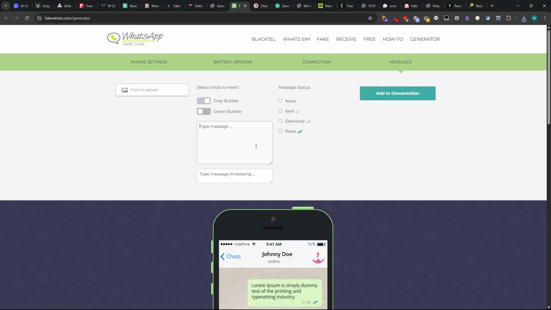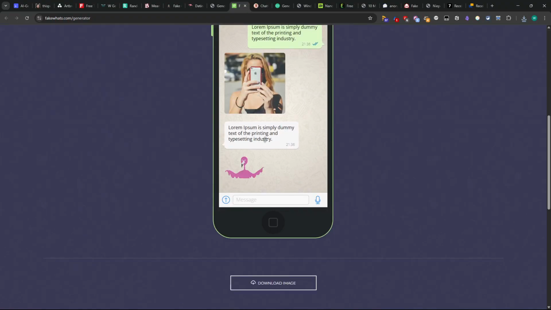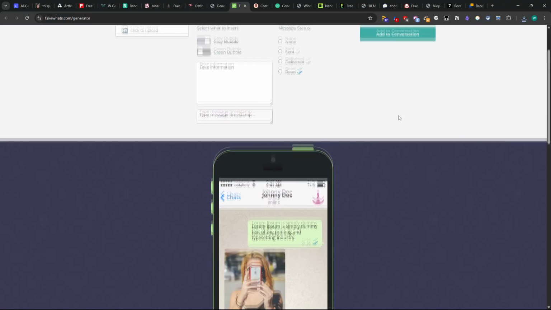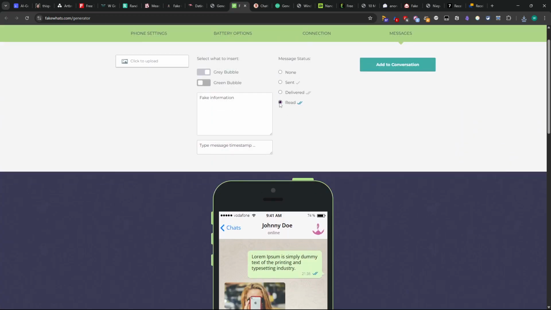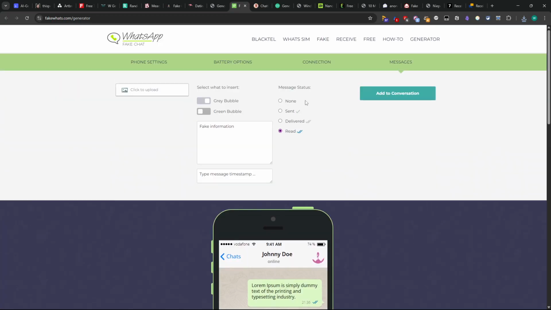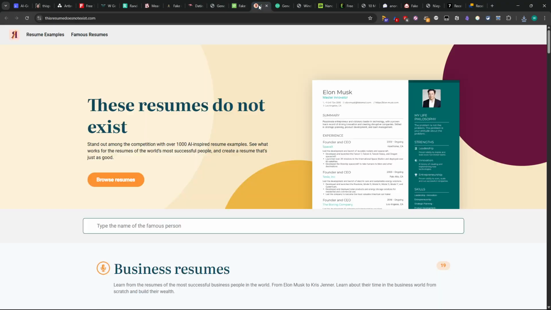So this is the green bubble, and I say fake information, and here we can even add some timestamps or other information, and this way you can do it, and you can even have a possibility to change what was changed, what was added, which is actually very great. And you can even apply if it was read or something. So as you can see, you can even change the message status. Awesome. And that image obviously can be downloaded, you can use it.